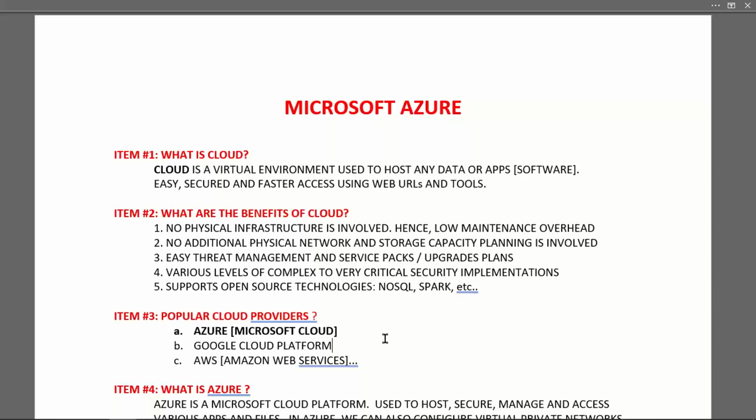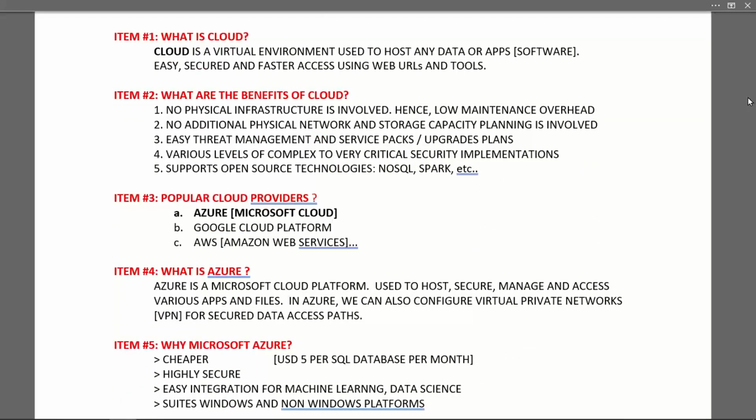There are three popular cloud providers for our SQL database implementations: Azure, Google, and Amazon. Yes, all three have nice support for SQL Server.